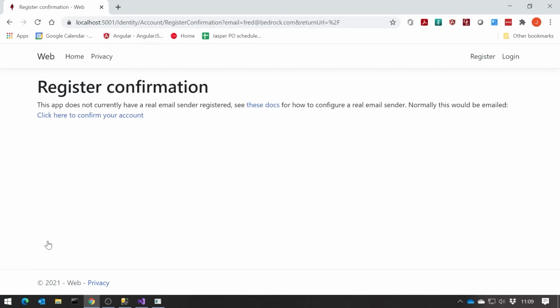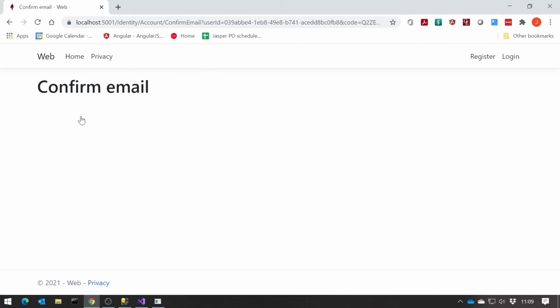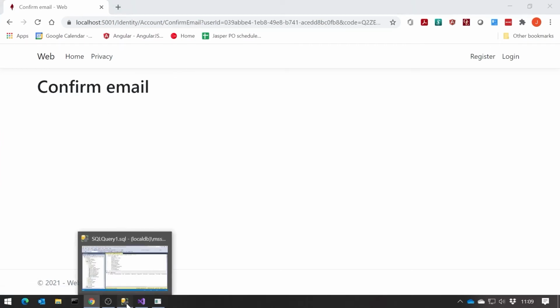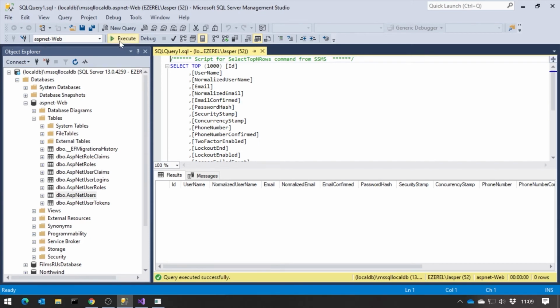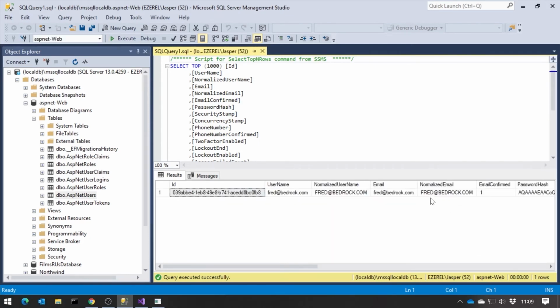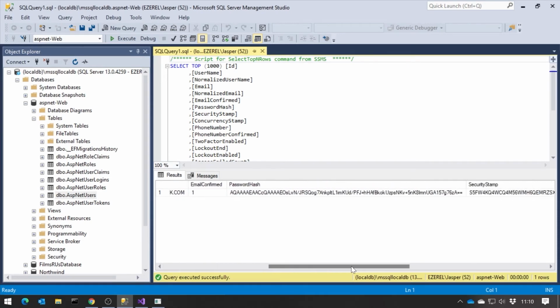In reality, we should also have two-phase confirmation, but I'm just going to bypass that because that's not what we're talking about here. So that's confirmed, and if we now go back and rerun that query, then you can see that there we've got the password hash, and we can see, obviously it's encrypted, but it's that base 64, the same sort of thing we saw earlier on.